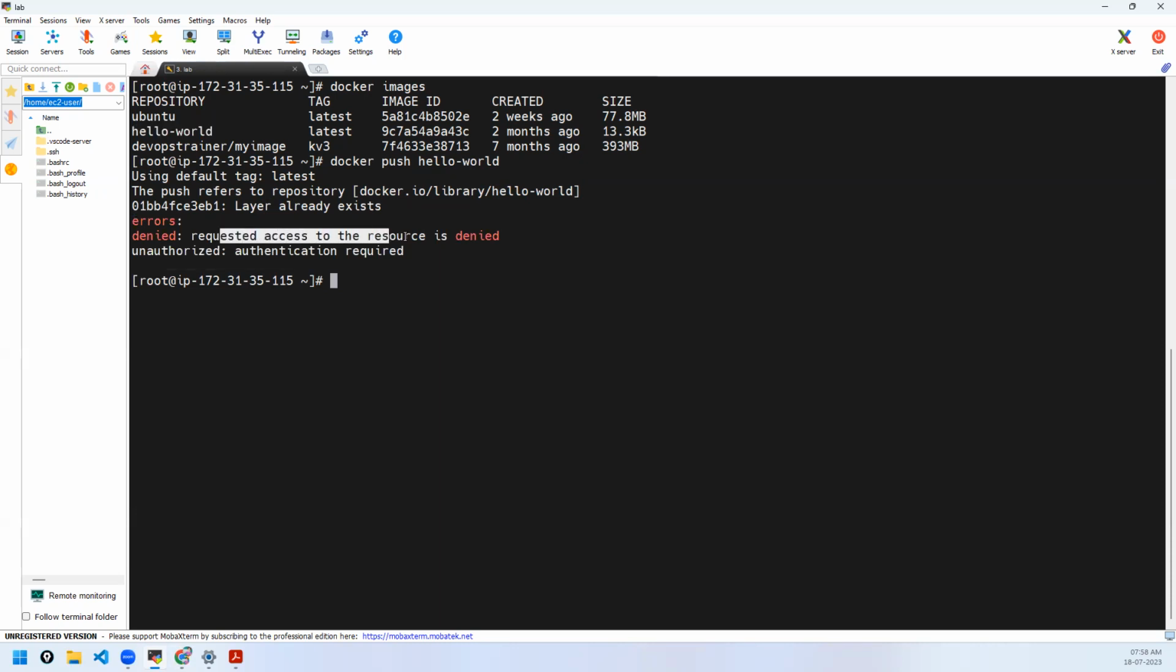See, request to the resource denied means it was trying to push to this public repository. I don't have access to this public repository. Hello world is not my own repository. I cannot push it. But let's say I just want to create a copy of this image and push into my own account, right? So how to create a copy of the same image with a different name? Why a different name? Because if you want to push the image into your account, the image should have this format: username, some repository name, right? That's how it should be. Only then, when you push, it goes to your account.